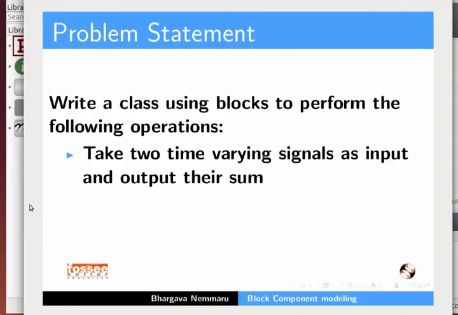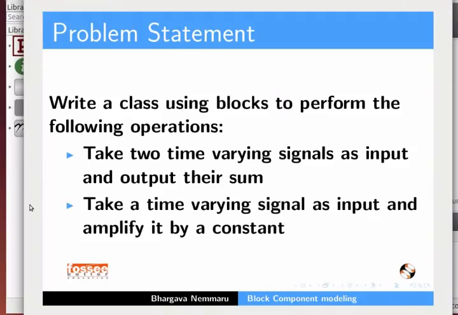Let us now try to understand block component modeling through an example. Let us write a class that uses blocks to perform the following operations. Take two time varying signals as input and output their sum. Take a time varying signal as input and amplify it by a constant.